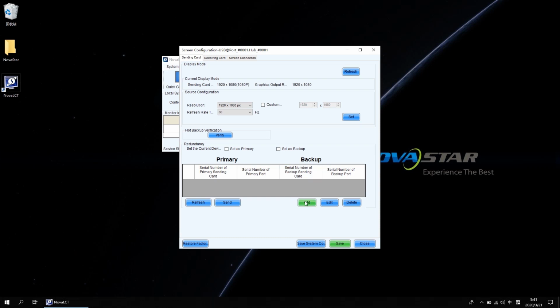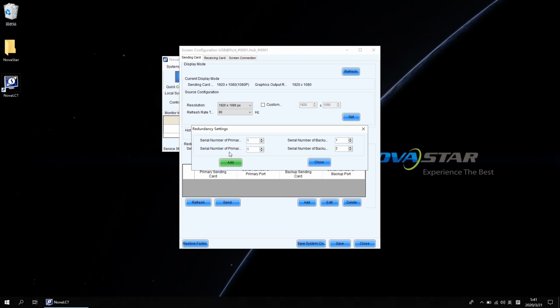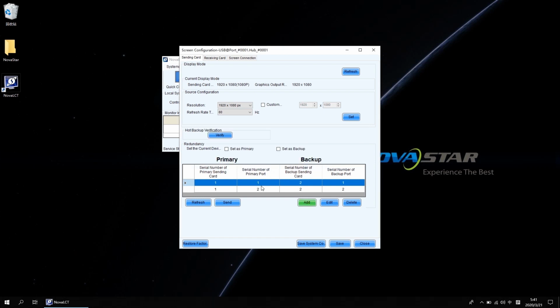Click Add from the Redundancy Setting area. Tap the corresponding relationship at the pop-up Redundancy Settings window. This time, we need to type 2 at the serial number of the backup sending card. If we use port 1 of the second VX6S to be the backup port of port 1 of the first VX6S, then we type 1 in both blanks. Same principle if you have more output ports being used. Close the window. Click Send and click Save. The redundancy setting between two cascaded sending controllers is finished.